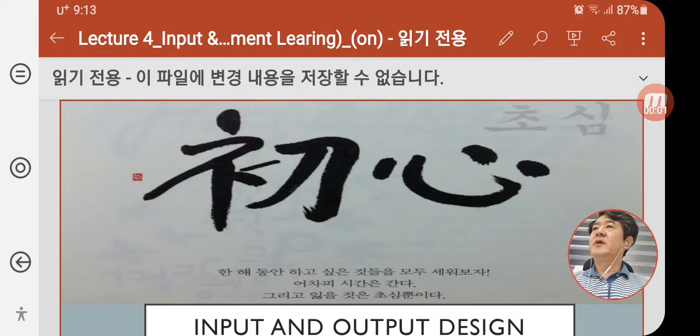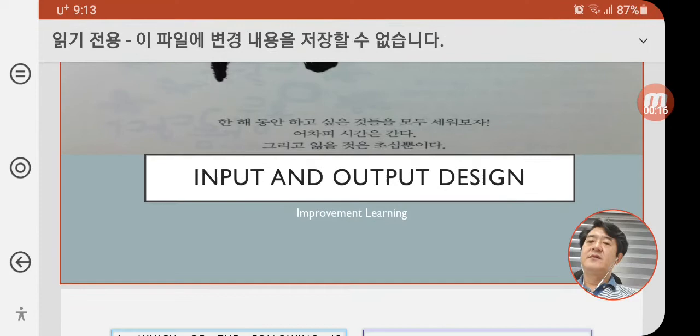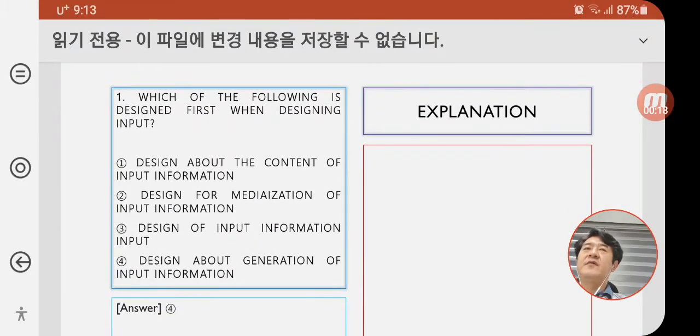From now on, we will study the fourth week lecture about input and output design. Let's start. First question: which of the following is designed first when designing input?